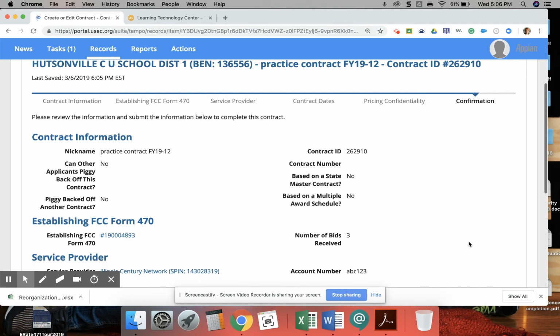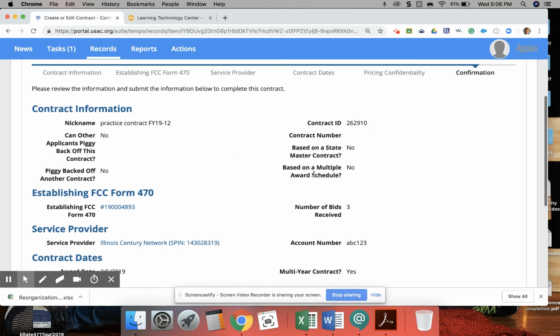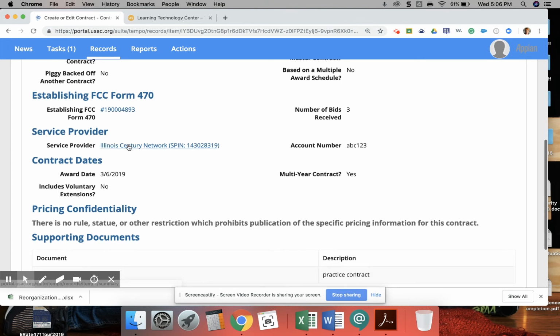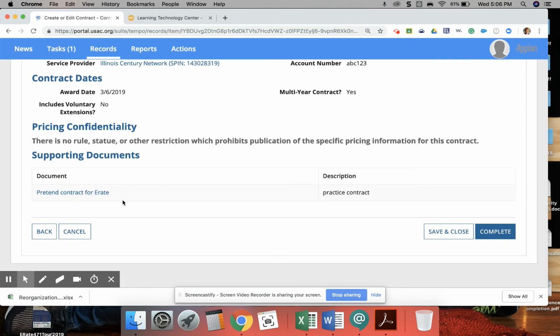So on this very last page, you'll see it lists out everything for me, the nickname I chose, the contract ID that USAC assigned, the answers to the questions, which we all know, of course. It does link in the 470 and tells which 470 I chose, as well as any kind of account numbers and service provider information. Do double check the dates here and make sure everything is correct, and then double check that you have attached the correct named document here. Once that's done, you just click complete, and completing that will allow you to attach it to a document.